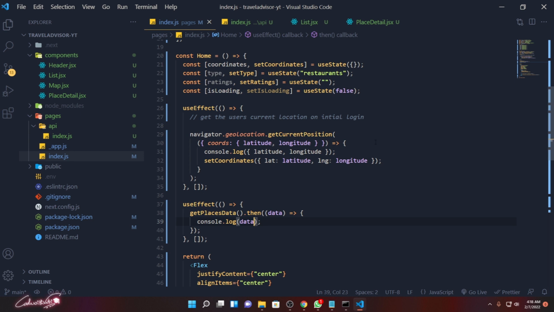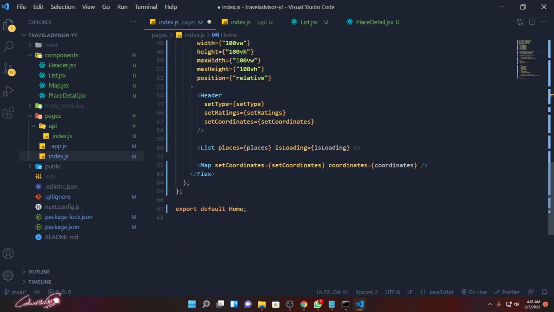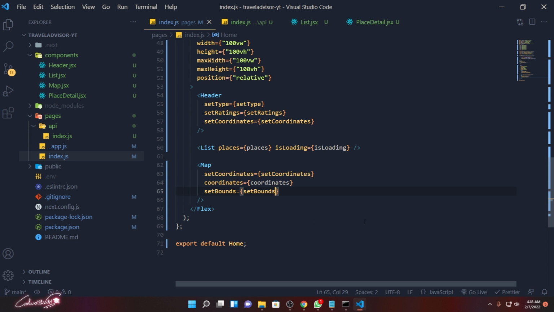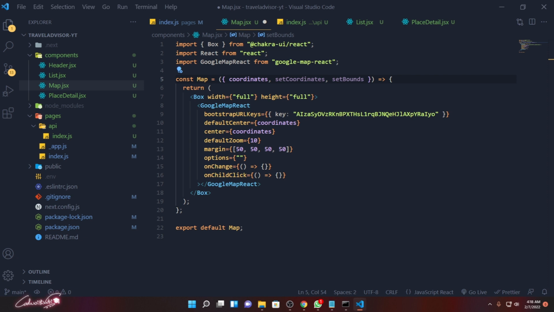So how to fetch that information? Here I'm going to create one more state, that is going to be bounds, setBounds, and initially it's going to be null. And I'm going to pass that state to your map, so that will really help you to set the bounds. So setBounds equals setBounds, we are passing that to your map. Copy it and go to the Map.jsx and expand this map over here, and we'll paste that over there.